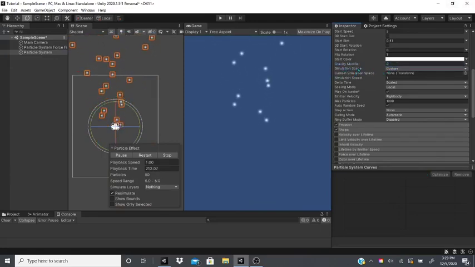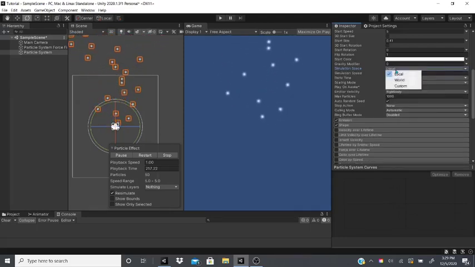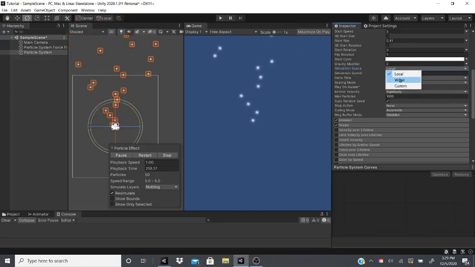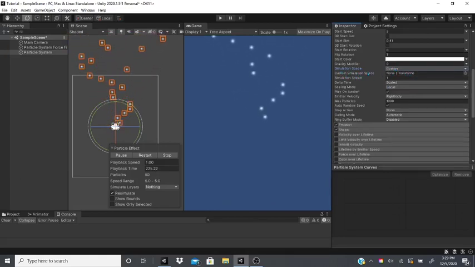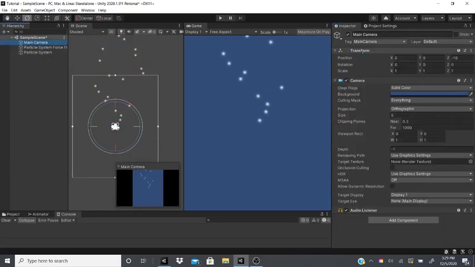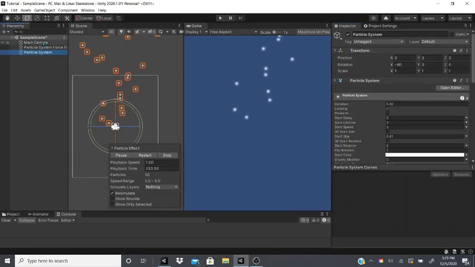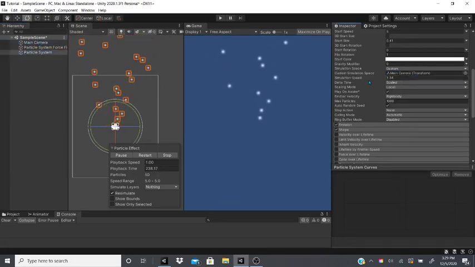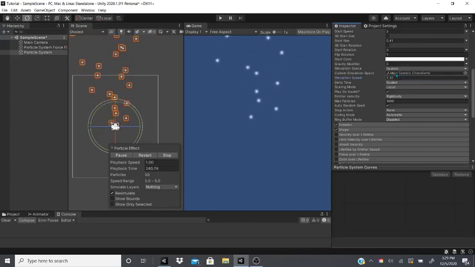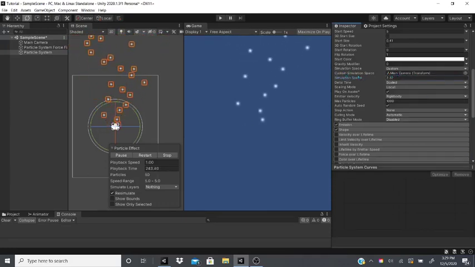Simulation space is where the particles will be simulated. It could be local, it usually is local. It could be world position, or it could be custom position. Now for custom position, you could select a custom simulation space, which just would be a transform, which, like I said, every game object has. So if you go to the main camera, it has a transform. So technically I could drag this main camera into here, and whatever rotation this camera has, this one will also simulate with it.